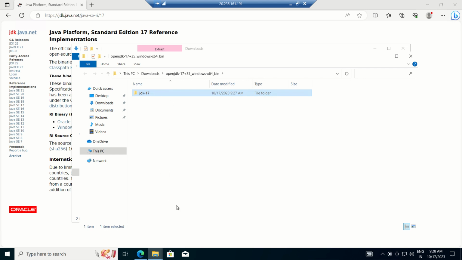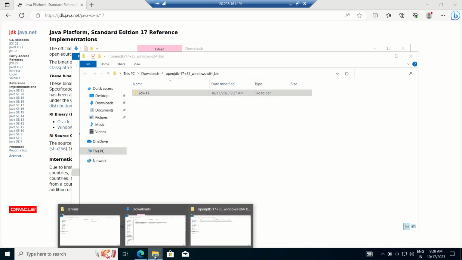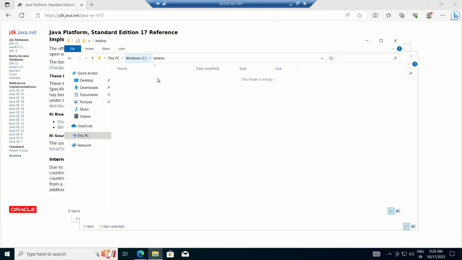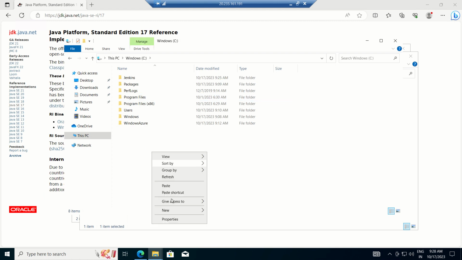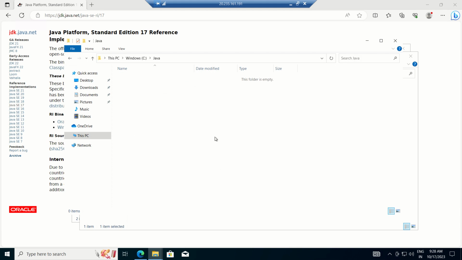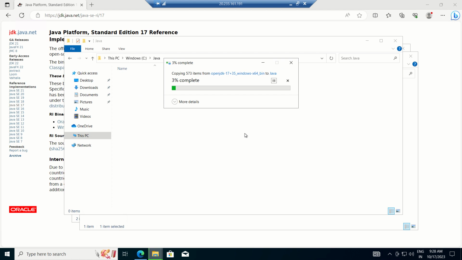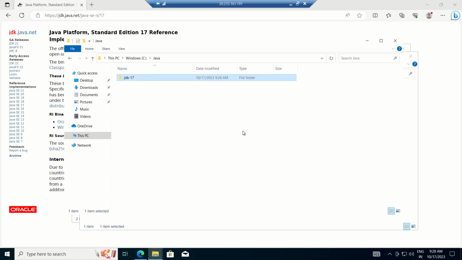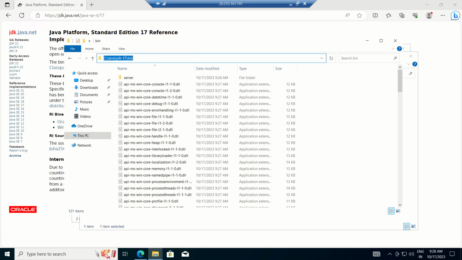We'll copy this binary and we'll again create a folder on C drive. So we'll go to C drive, and here we'll create a folder with the name Java. Okay, and then we'll place this binary here. So once it is done, then we need to set up an environment variable so that it can be accessible from anywhere with the Java command. So we'll go till the bin directory, we'll copy this path.